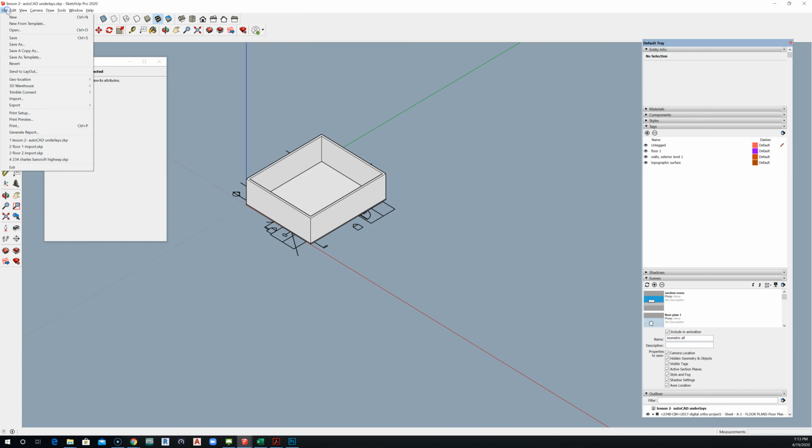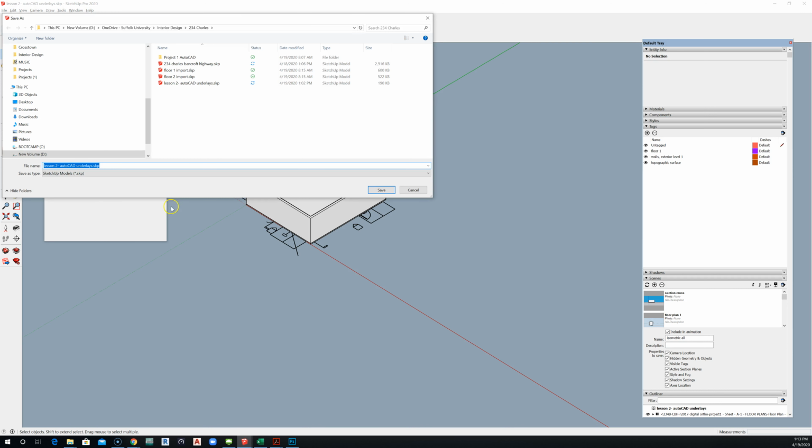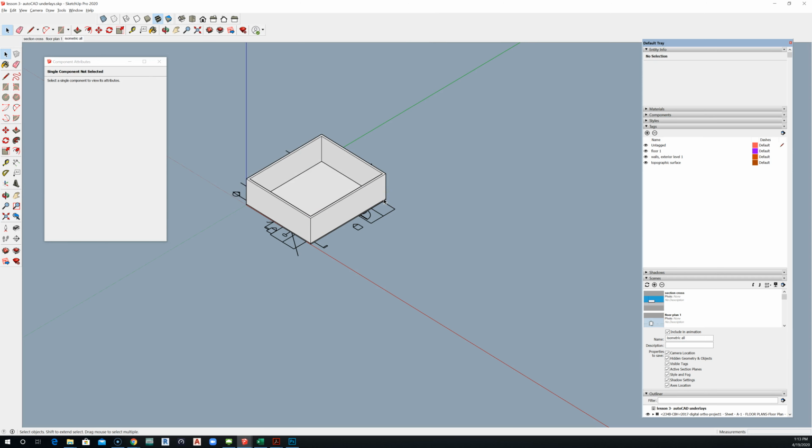Let's save this as lesson 3, just so that we have a separate file and we can continue to do our work.